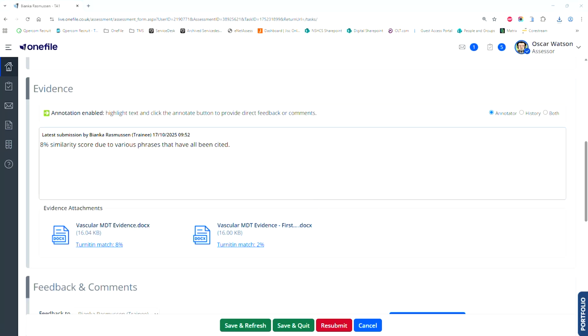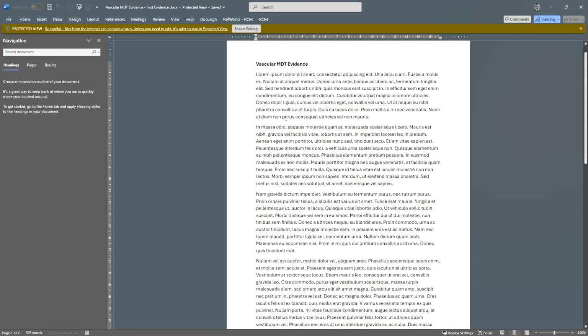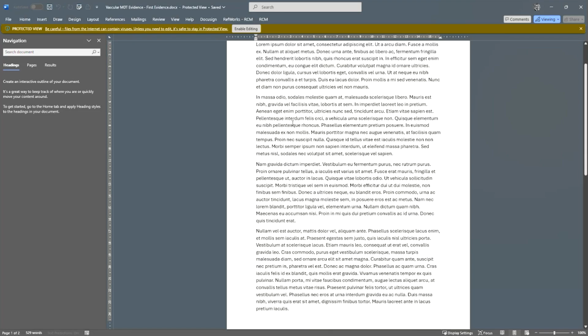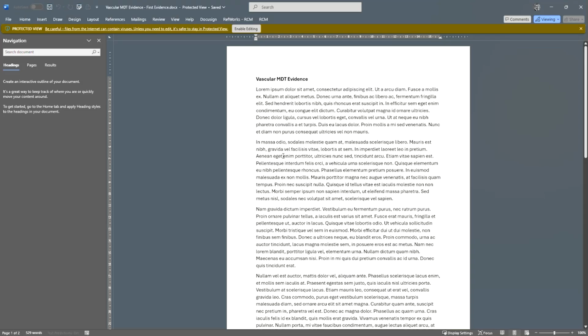And here it is. This is just a sample, so it's just a bunch of lorem ipsum gibberish. But I'm going to review my evidence here, and this is the evidence that the trainee themselves has written. So if I'm happy with this evidence, okay, that's wonderful.